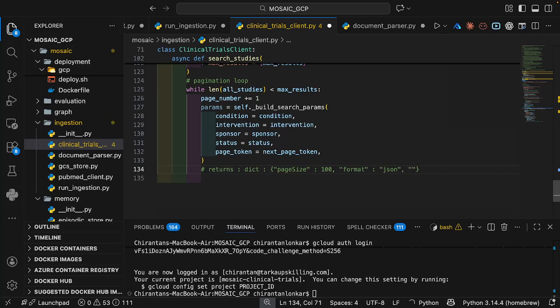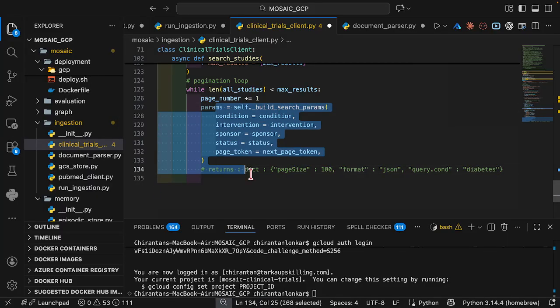Then it might say query.condition, which means what condition are you looking for? Let's say it will say I'm looking for diabetes related study. This is what it is going to return.